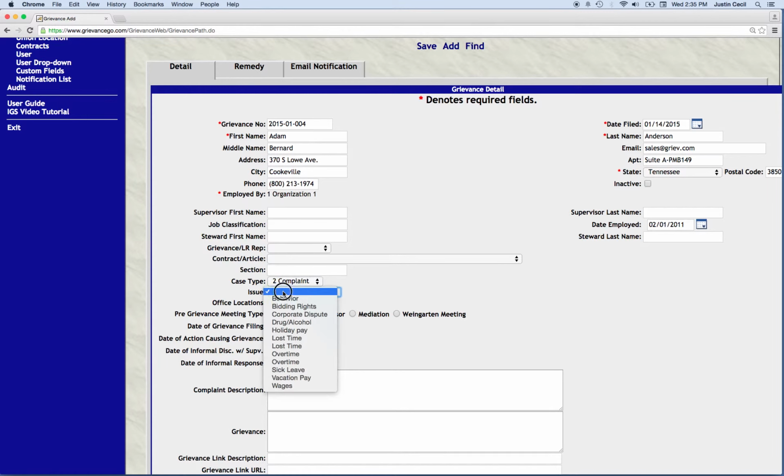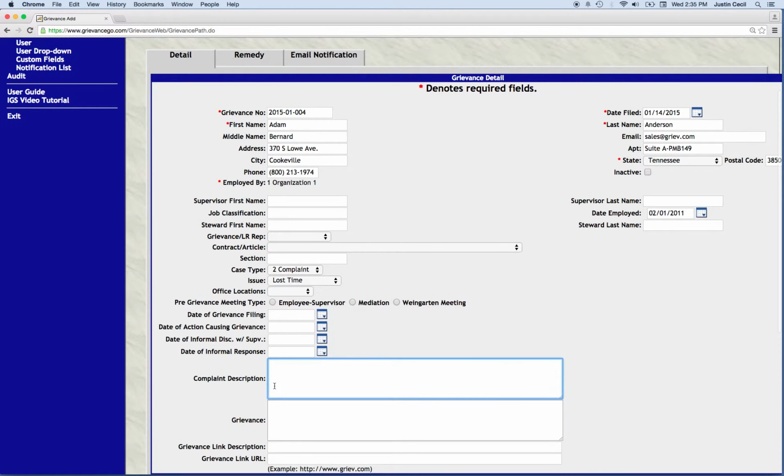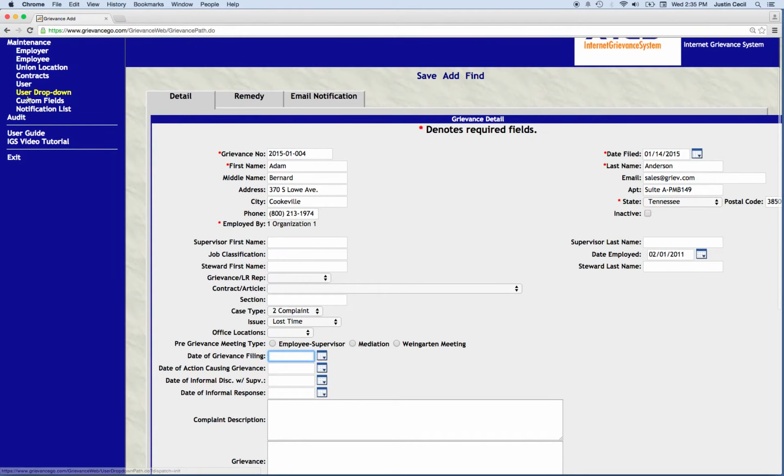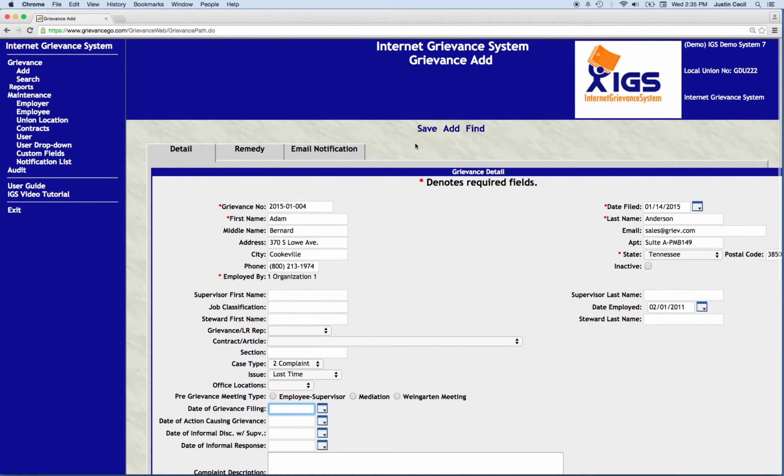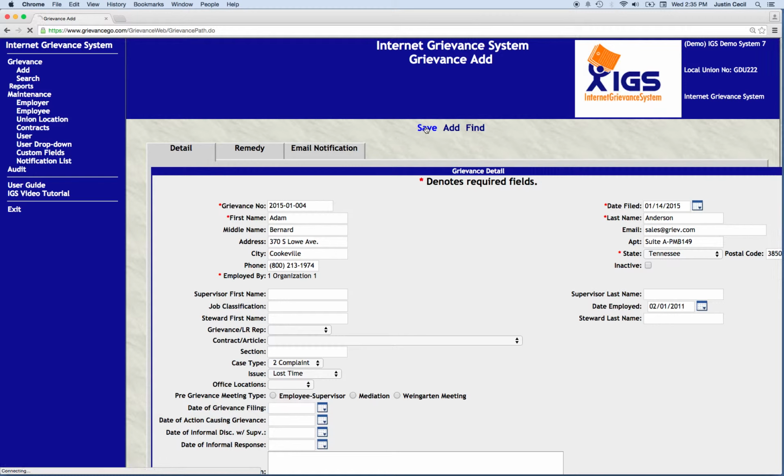You can even set up things like issues. Maybe this is a drug, alcohol, holiday pay or lost time issue. Let's call it lost time. You may want to set up different office locations. These are just examples of what you can do. You can even set up larger fillable boxes like this complaint description, or dates like this date of grievance filing. All of these are customizable within the custom fields. When you enter all of the data for your grievances, you simply click on Save.